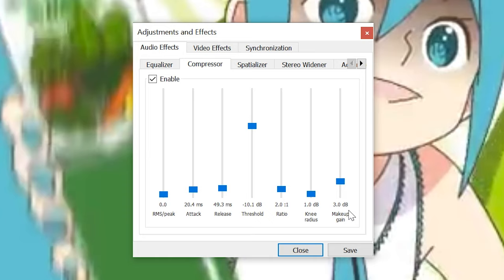The makeup gain increases the overall volume of the audio. The main purpose of this is to compensate for the reduction in volume that the compressor causes. This is the setting that makes your quiet dialogue louder. It's basically the same thing as cranking up the volume on your video player. I wouldn't recommend turning this up by much, maybe 6 decibels at the most. Of course, this depends on your circumstances and whether you live in a noisy environment or not.